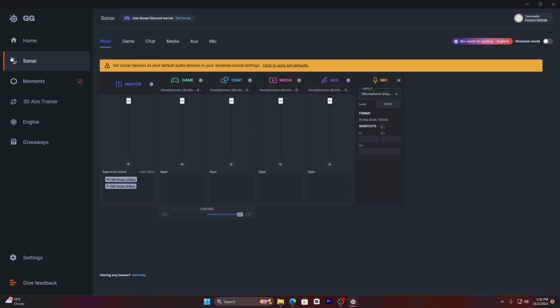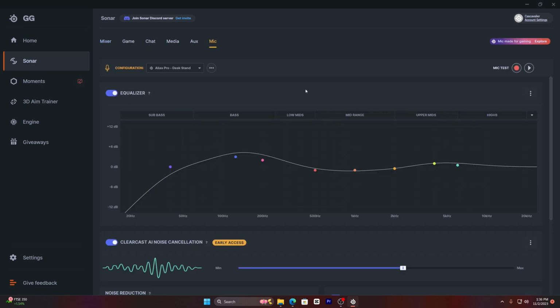So let me show you that this software has the Sonar thingy here, which can change the sound of your mic. It also has other things, but we'll talk about that later. Right now you can see I'm using my HyperX QuadCast microphone. And for this test, I also have the microphone of my headset, Arctis 9, which is an inbuilt microphone. First, let me show you this one, the HyperX.